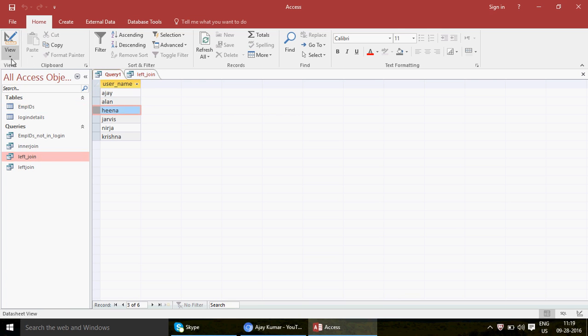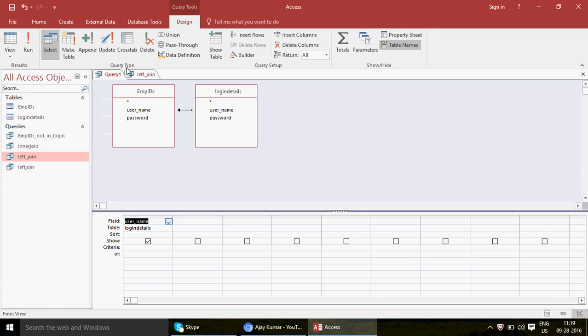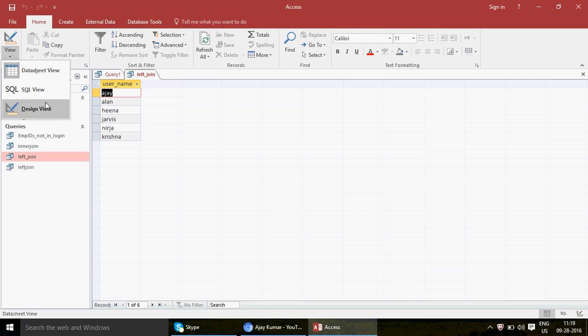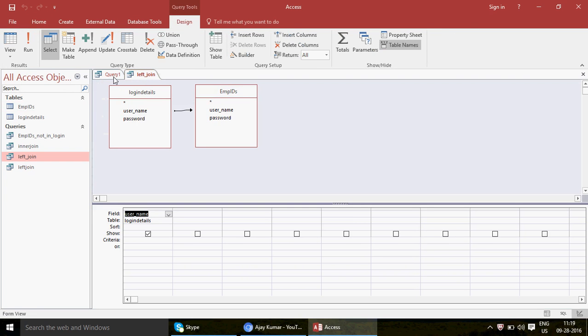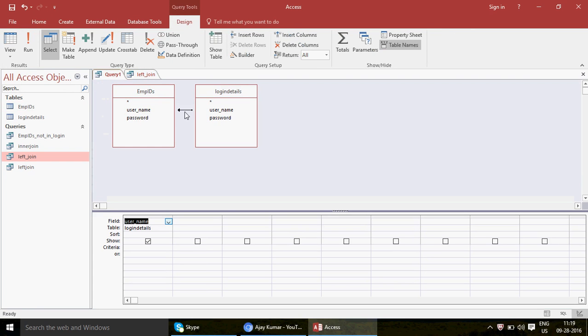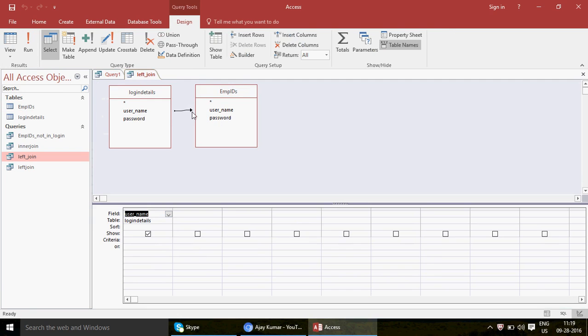So what is the difference between them? Basically it's not a difference. You need to understand how you have created both. Let's go to the design view. Now have a look at this, guys. In this query I'm using, you see the arrow, and you see the arrow here, this is the left join, right? Because from the left we are connecting.